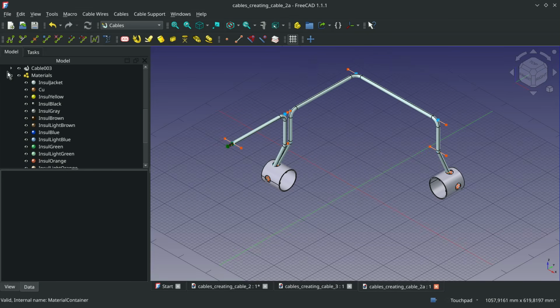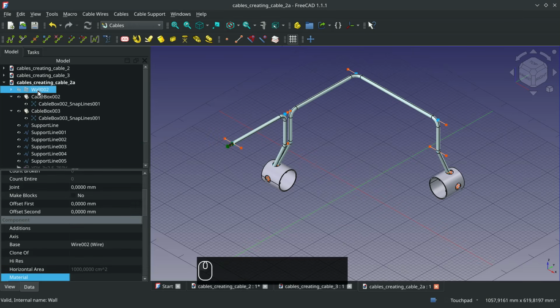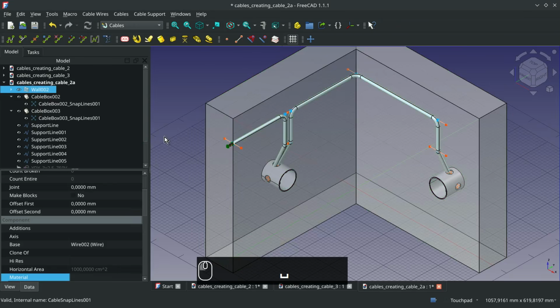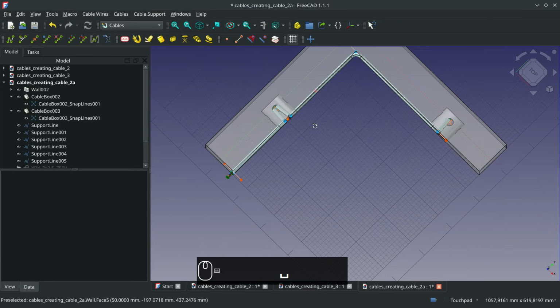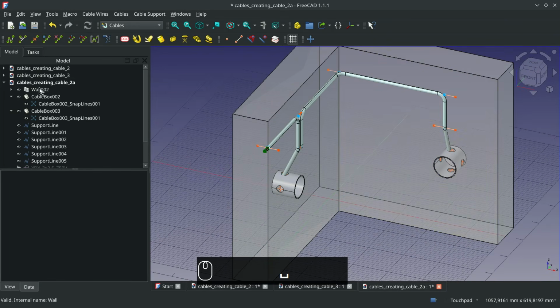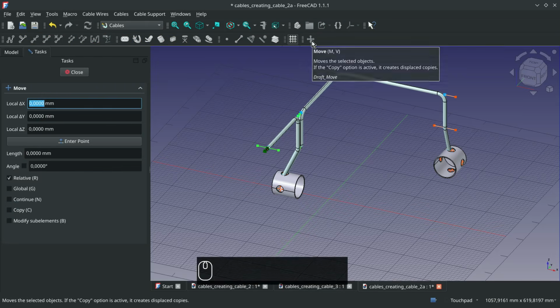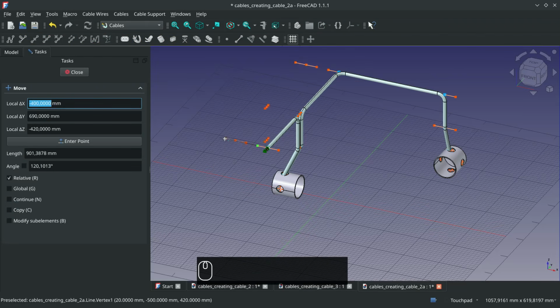In the final step, I unhide the wall again. We see that cables are routed along the surface of the walls. I will push them inside the walls. Let's hide the wall now and select support lines on the first wall. Then move them 20 mm into the wall in X direction.